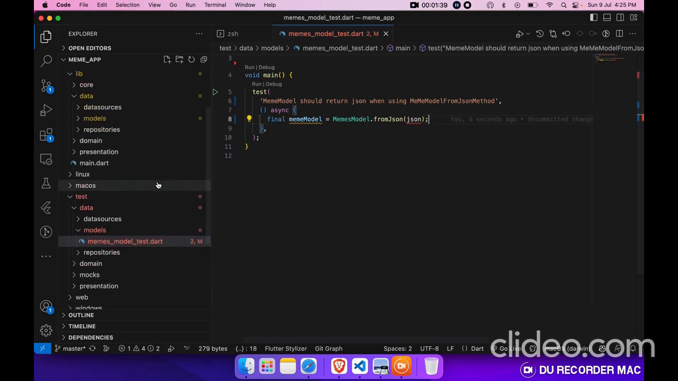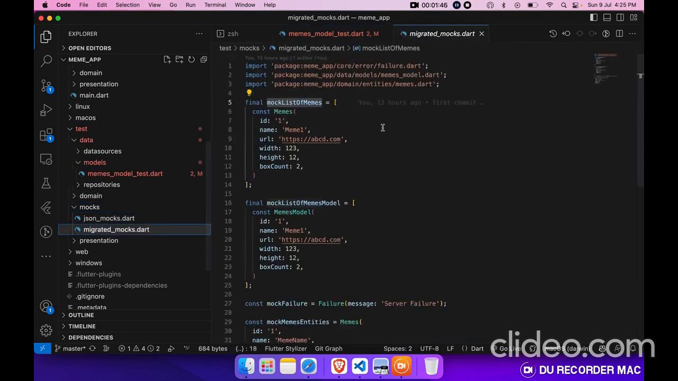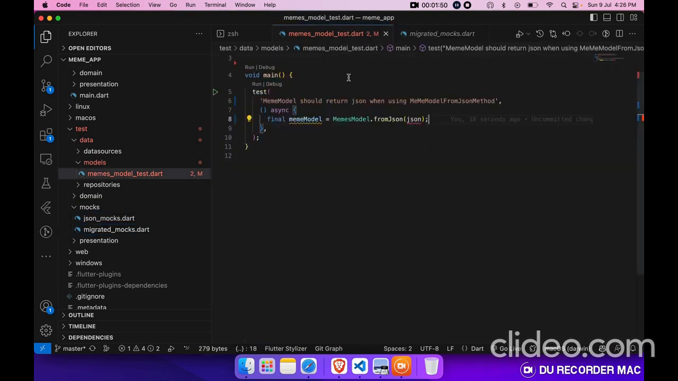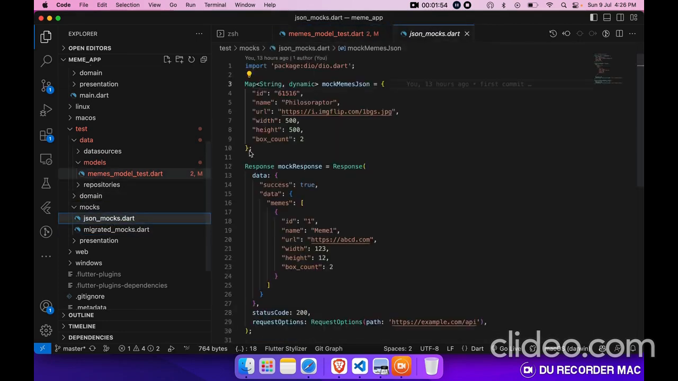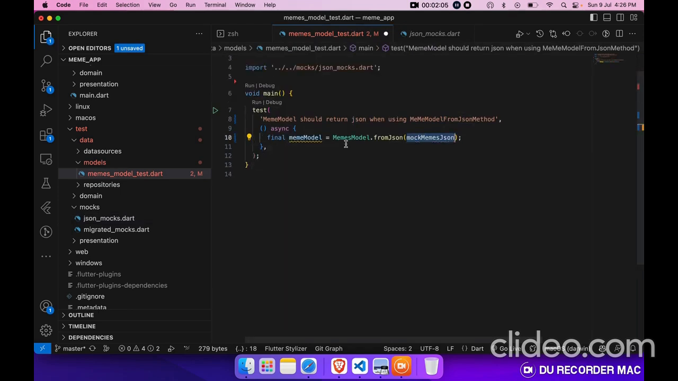Okay, so for that, let's come to our migrated mock file. We create a mock file, and here is a migrated mock. I already created the JSON which we need inside a JSON mock file. This is the JSON which we use. Okay, let's use this, and we will import that particular library. Fine.